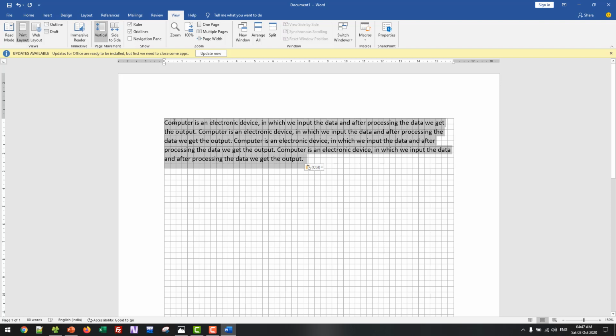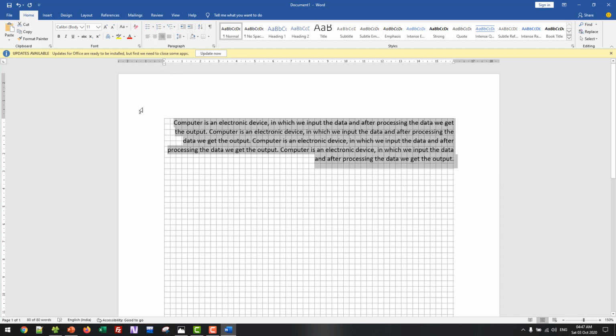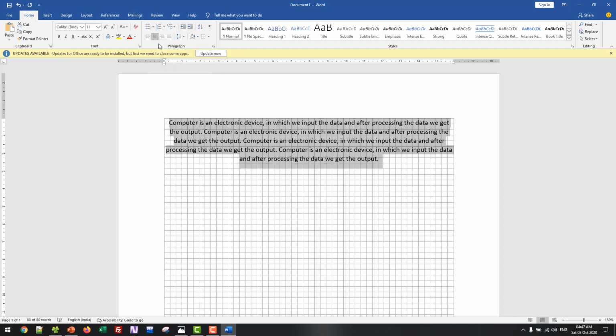And we want to check what is the alignment of this text right now. To check it, I just go to the Home tab, and you can see over here this is the left alignment currently enabled for this paragraph. I can change it to right alignment. You can see all the text moves to the right side of the page, and in center alignment it will move to the center portion.